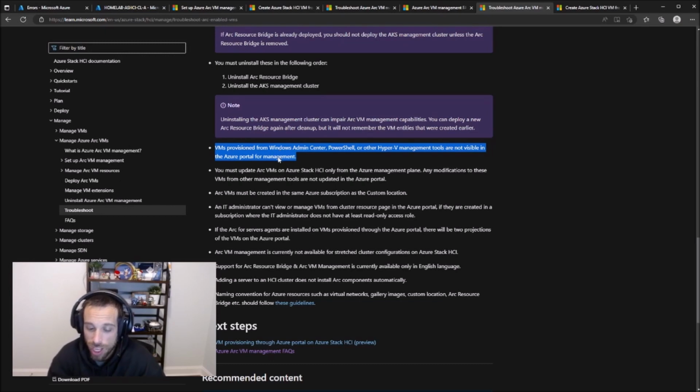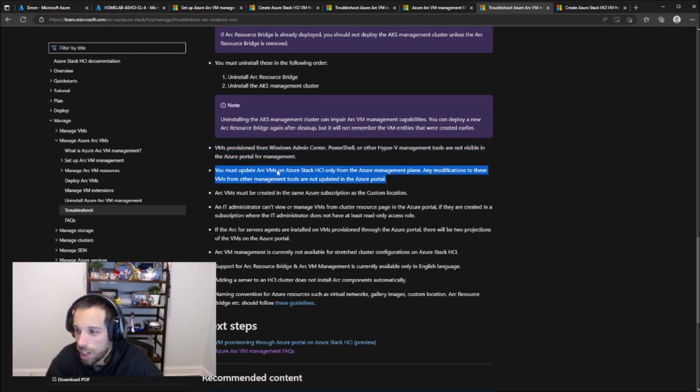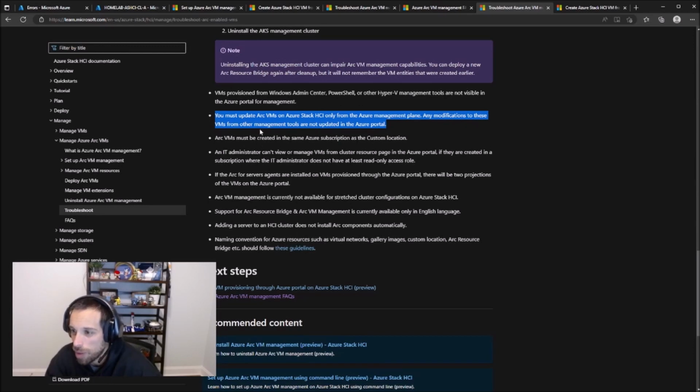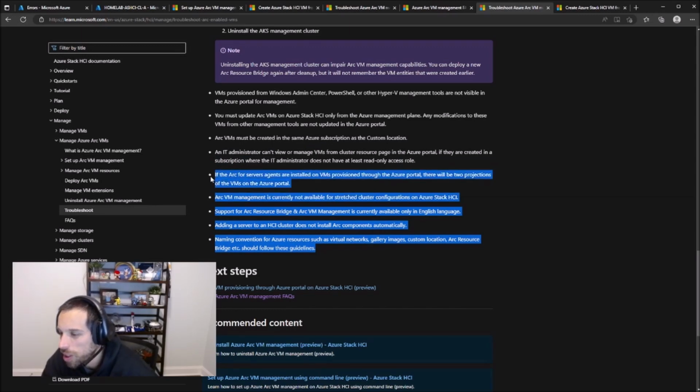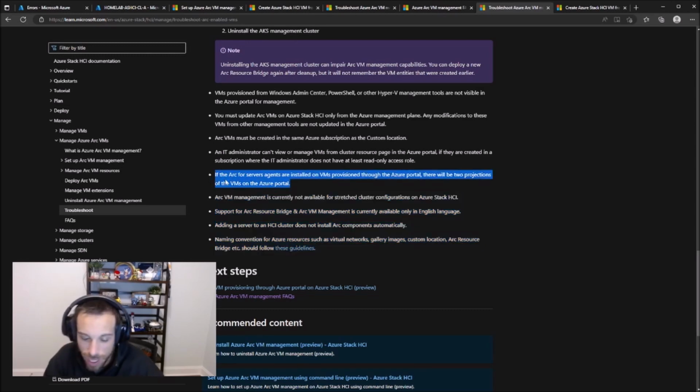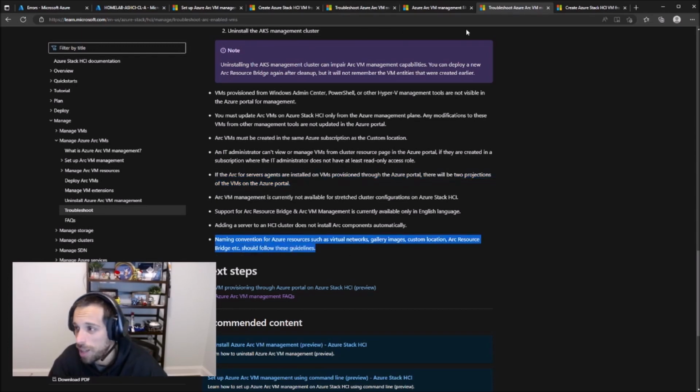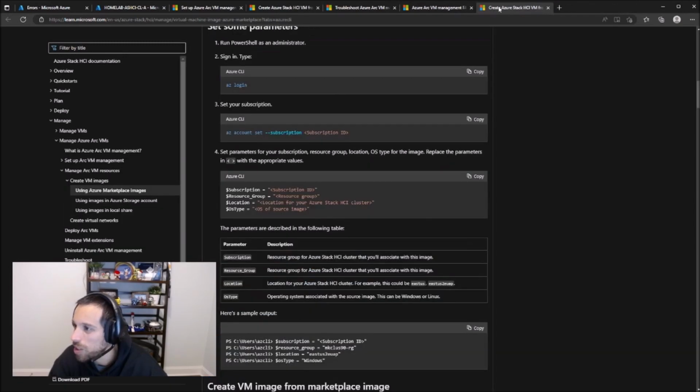Projected VMs will not include things that already exist. You have to update VMs through the Azure management plane. In other words, you can't go into Hyper-V Manager and touch the VM to update its RAM, otherwise it'll just freak out. That's basically it in terms of the limitations. It's only available in the English language. Sorry, everyone. If the Arc for servers agents are installed on the VM, this is saying you may see two of the same VM, which I think may not be a thing going forward. And then they give you some naming suggestions to look at. I love naming suggestions.